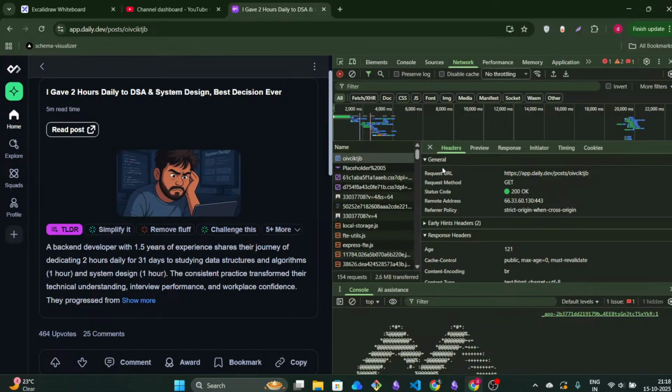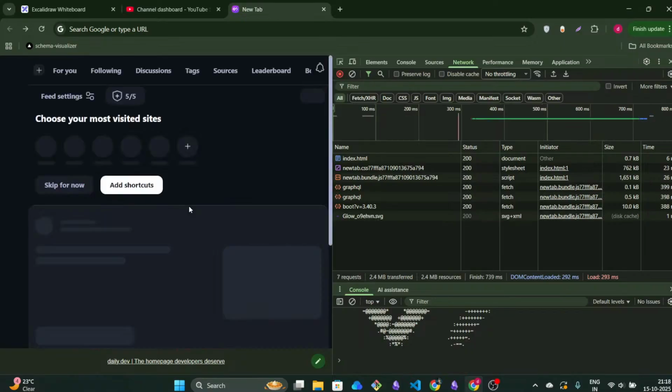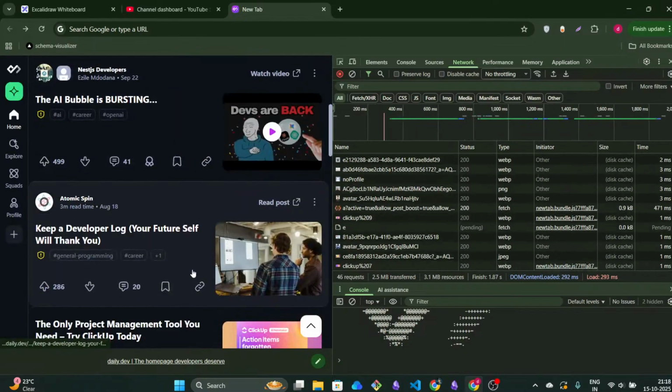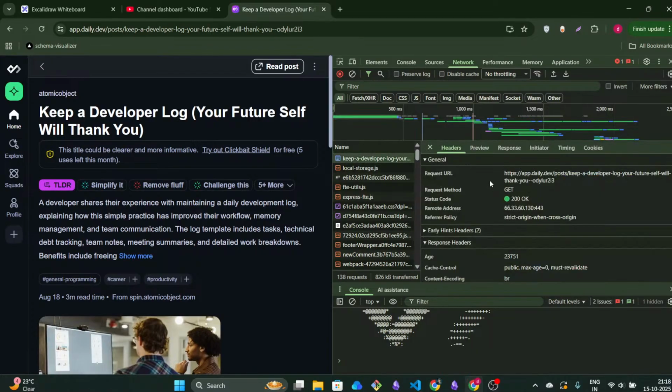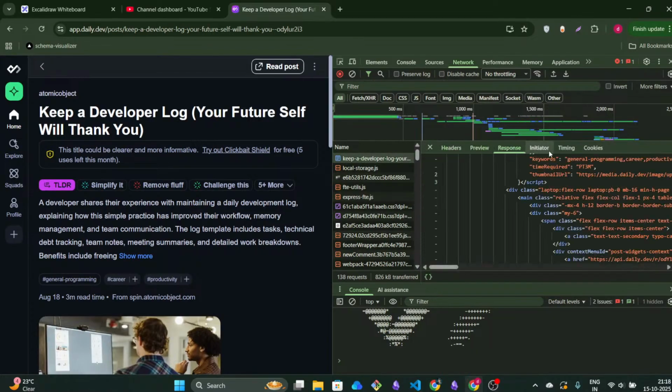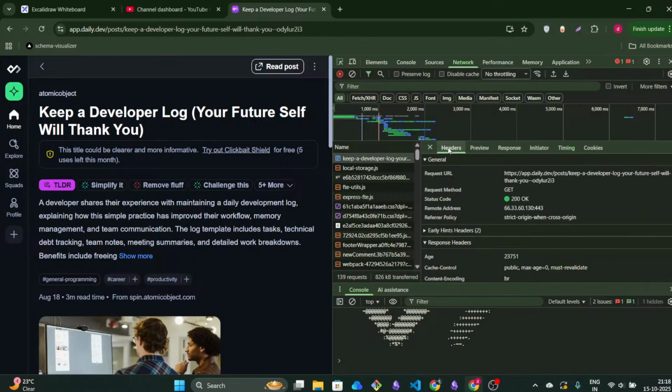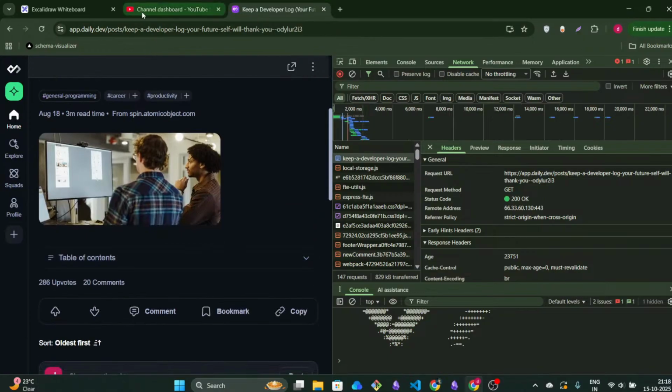You can see that there is some kind of structure that is followed, and whatever I do, the structure of the request remains the same. Preview, response, timing: these are the main parts of the components that we're going to be understanding. So let's begin.